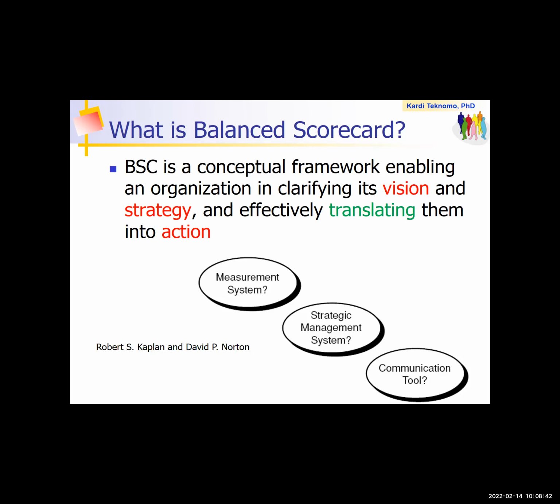So how do you manage to create that? So Balance Scorecard is created by Robert Kaplan and David Norton. Yeah? So BSC, what is this? This is a conceptual framework enabling an organization to clarify its vision and strategy, okay, and then translate this vision and strategy into action, okay, by creating a scorecard. Okay, I will show you in a while.